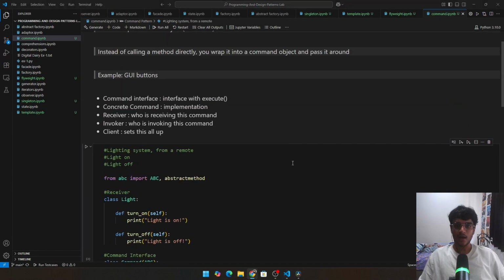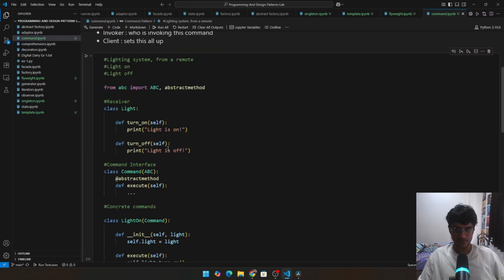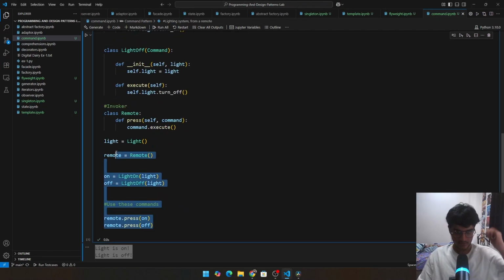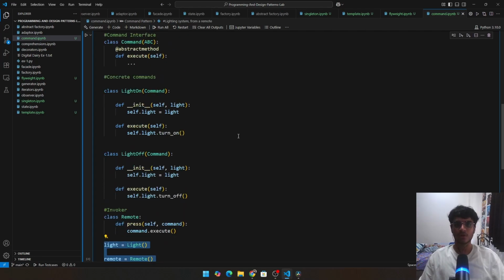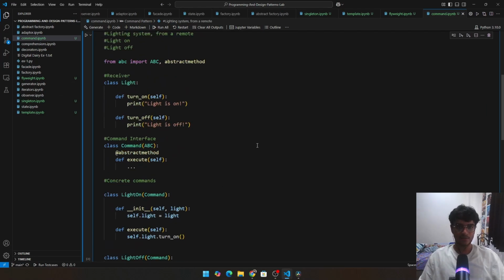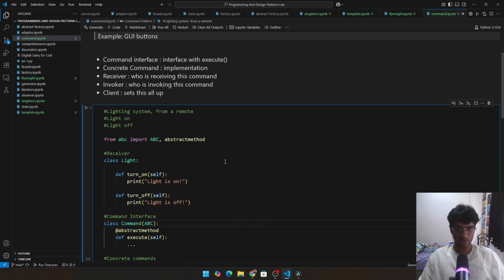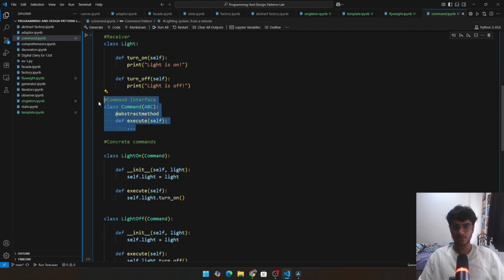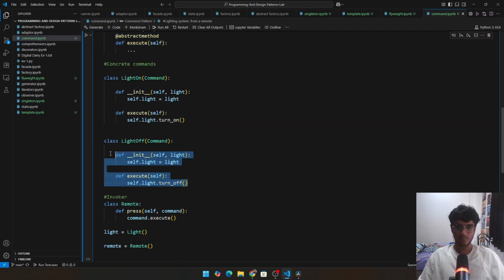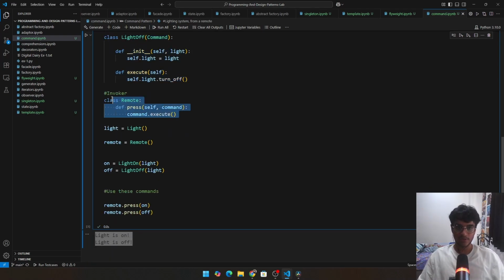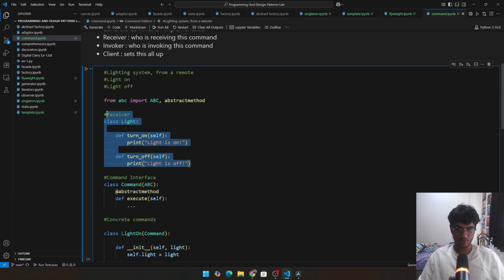Now, if you guys ask what the client is, that's nothing but this driver code basically to run all of this. So this will be our client, and then what else did we talk about? We talked about the command interface so that we can implement that. This will be the command subclasses, this will be the invoker, and this will be the receiver. The light will be the receiver.